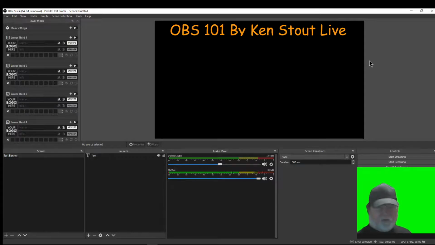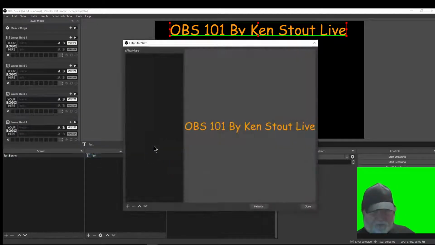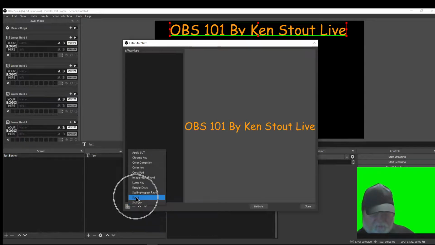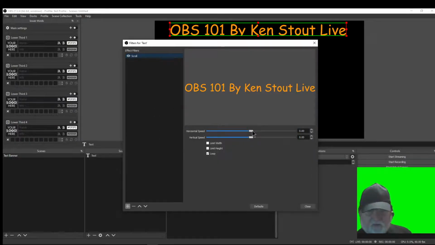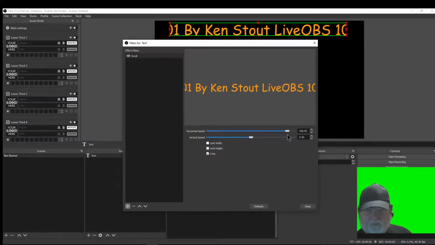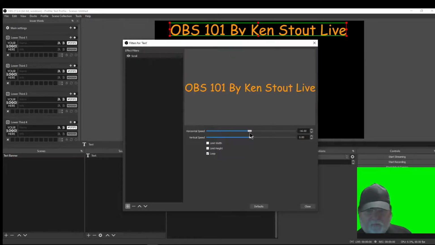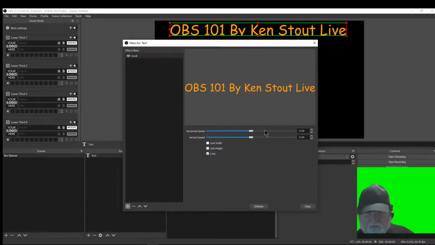And if you want it to scroll, which is kind of a cool feature, again, you click on your text, you go up here to filters, you click on the plus button, and then you go to scroll, and you hit scroll, and I never change the name, whatever the filter is, that's what it is. You hit OK, and then you can change the speed of how fast you want it to scroll. You can put it back to 0. I think Control Z will do that. Yeah, Control Z will do that.